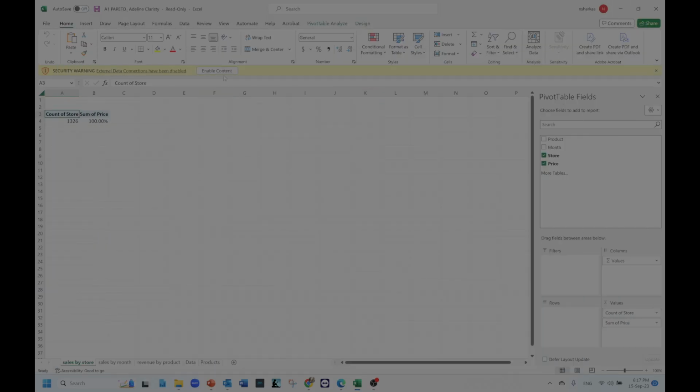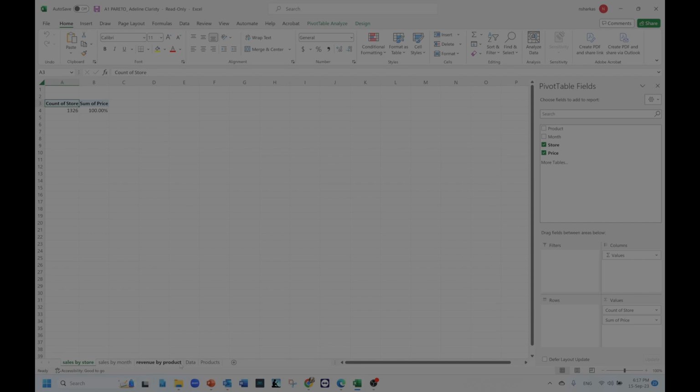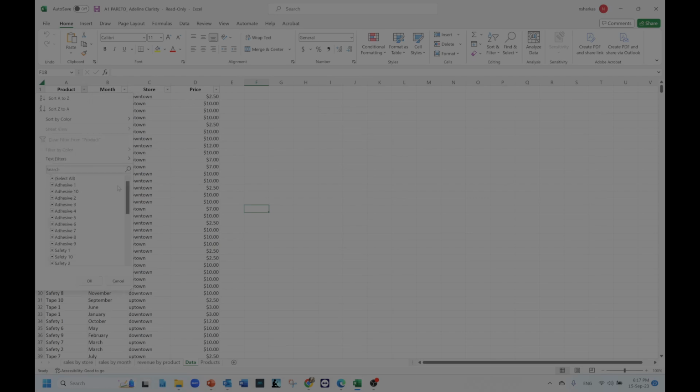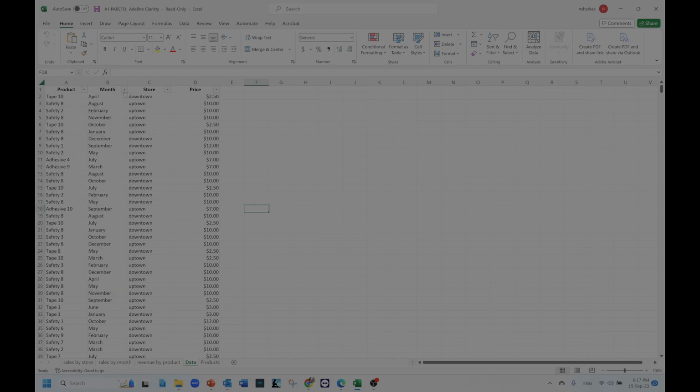So let's take a look. Now, the assignment has data, product, month, store, and price. And then in the filter, we were able to see the distinct or different categories in each variable. So you have downtown, uptown, and then we have the measurement, or the continuous variable, which is the price.